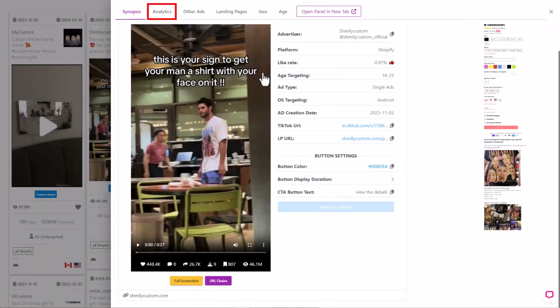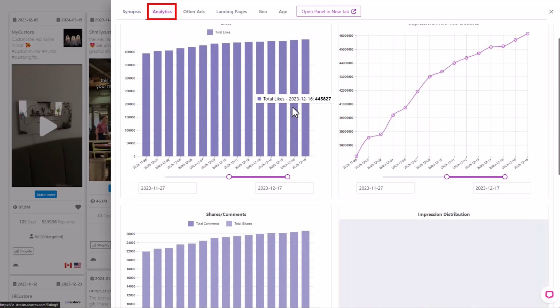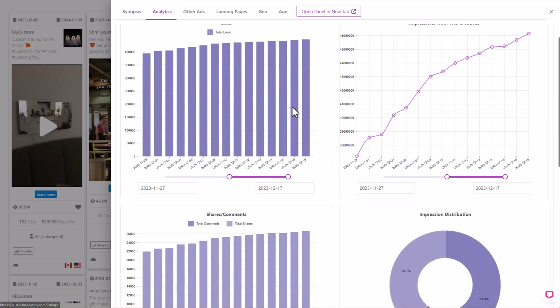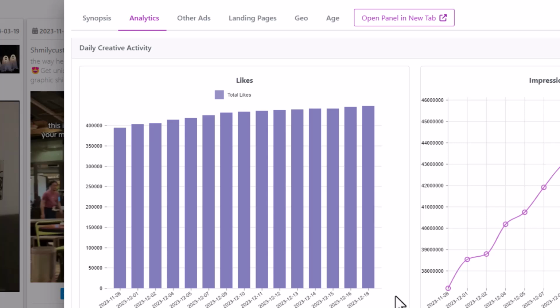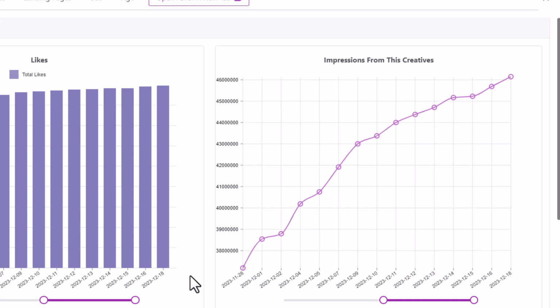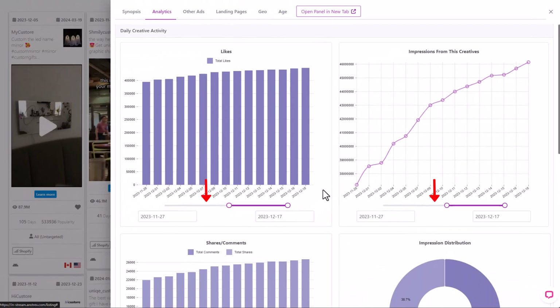Next tab is the Analytics tab. This tab shows various analytics charts for the creative and the campaign. On the top of this tab, you will find 4 charts pertaining to the creative. The first chart contains total likes for the creatives as a function of time. The second chart contains the total impressions or views for this particular creative as a function of time. Please note that you can use the zoom scroll bar to zoom in and out for both these charts.